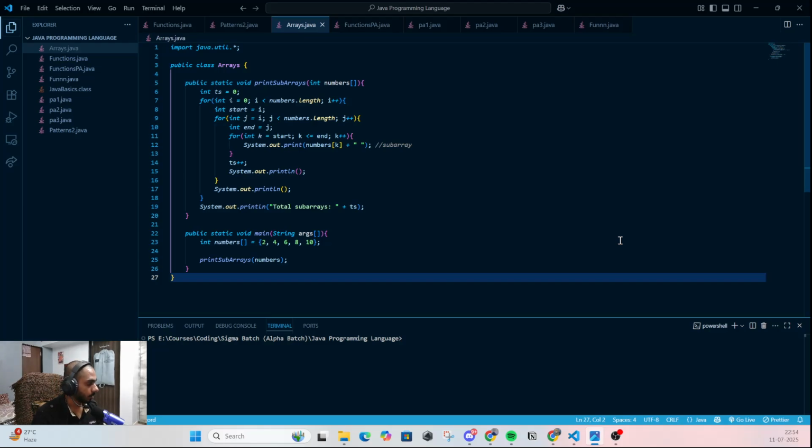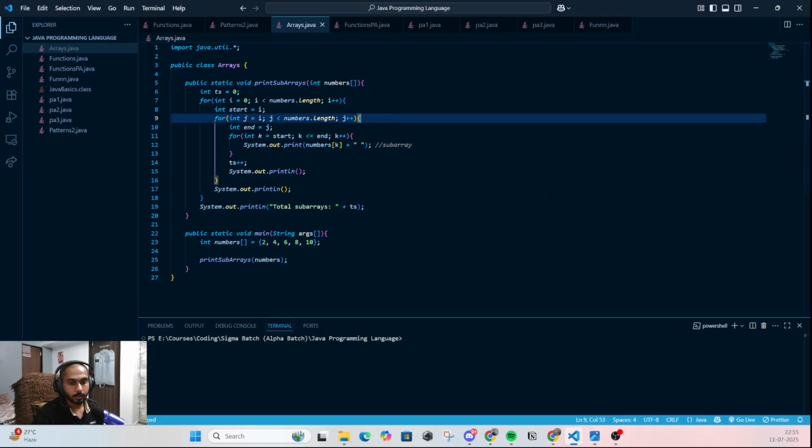So I did complete the arrays chapter that was remaining, and there was binary search, and then there was reversing an array, and then there was also, what was it, pairs, finding pairs in arrays, and lastly there was printing subarrays.